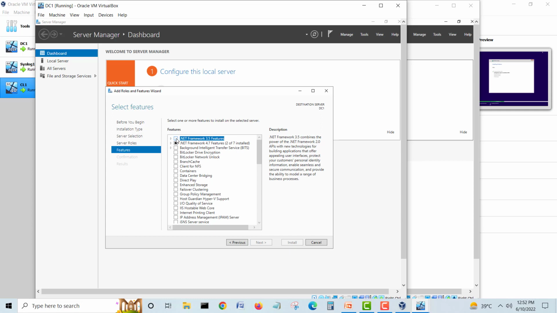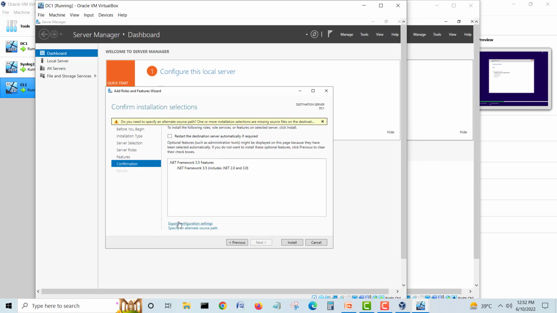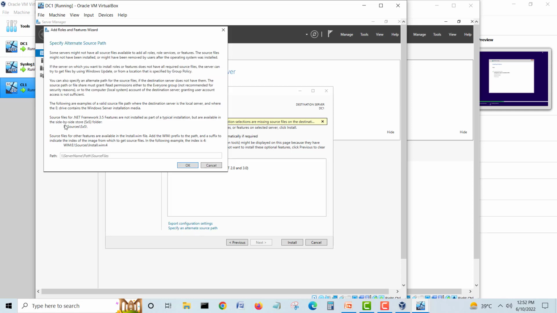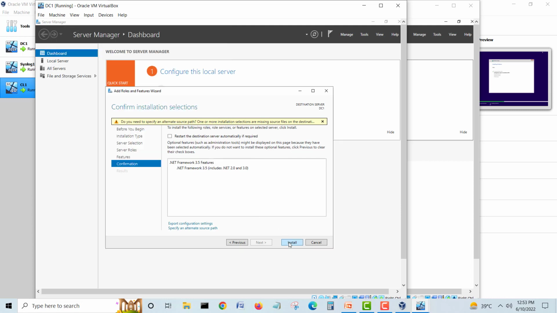We'll select next. And here we have to specify a path. Okay, so specify alternate path. Click here. Here you have to mention the path, but our drive is D where we have the media. So sources/sxs/ and okay, next, hit install.